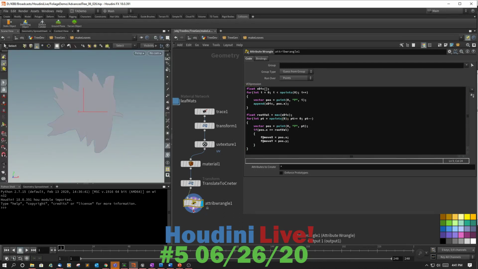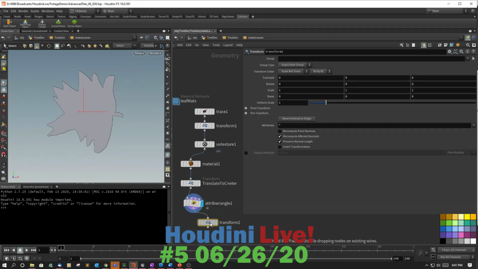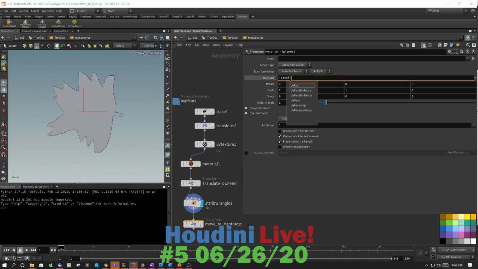All right, so we're going to add another transform node here, and I'm going to say move to left, move to rightmost. All right, so we've got this translate here, and we're going to go minus detail.